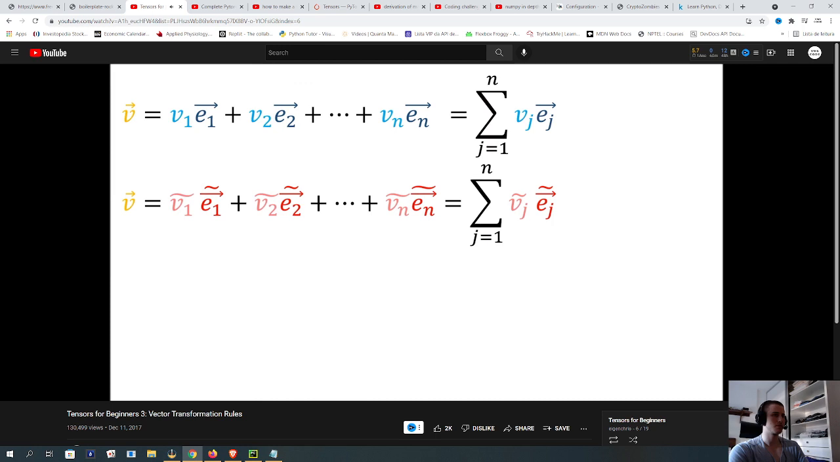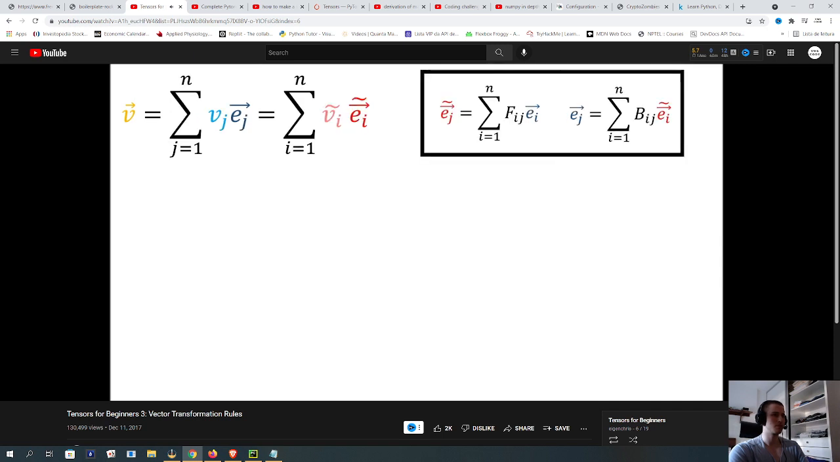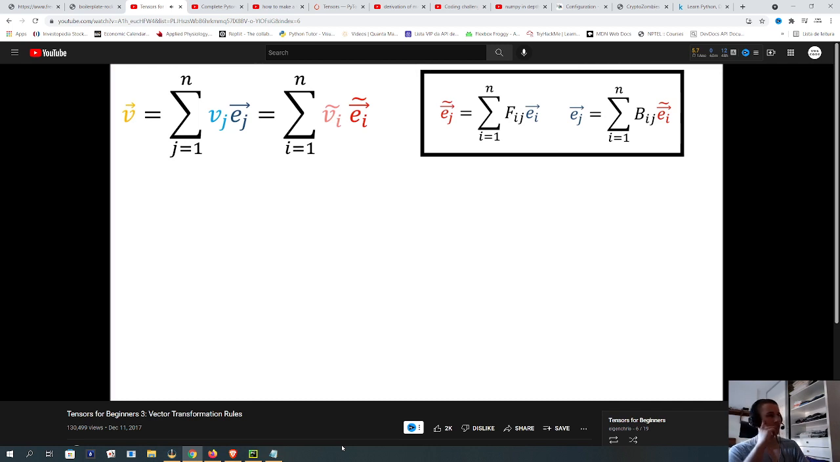We can write it as a linear combination of the old basis vectors with the coefficients being the old components, or we can write it as a linear combination of the new basis vectors with the coefficients being the new components. And we can also write these as summations just to save some space. Alright, so both of these summations are equal to V. Now let's bring out our forward and backward transformations here.